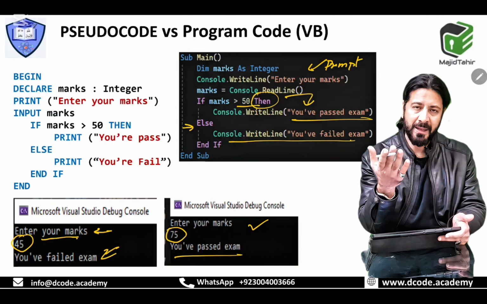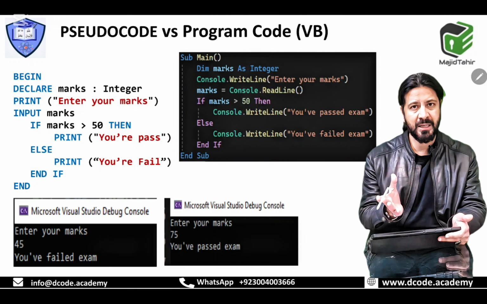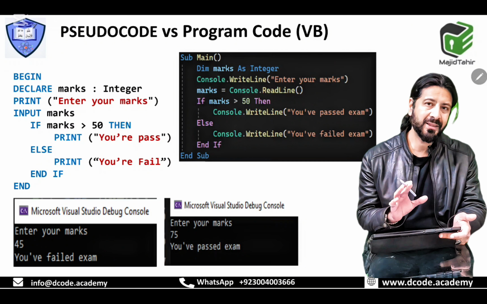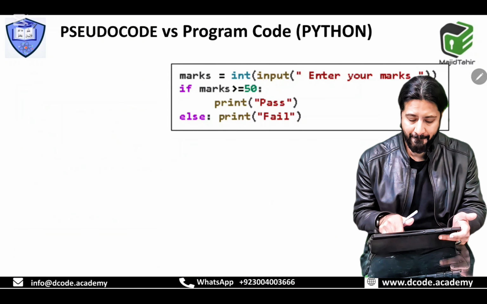Now, Visual Basics works the same way as pseudocode. The code of Visual Basics is very relatable with the pseudocode, but the code of Python is a little bit different. Now we are going to see the syntax of Python. Let's see the Python syntax.